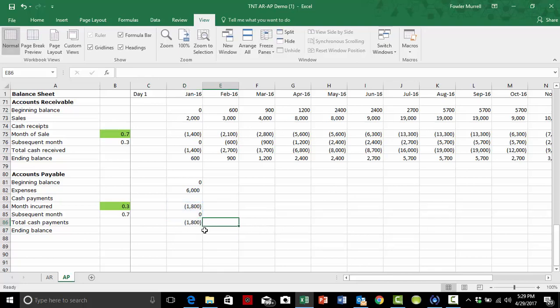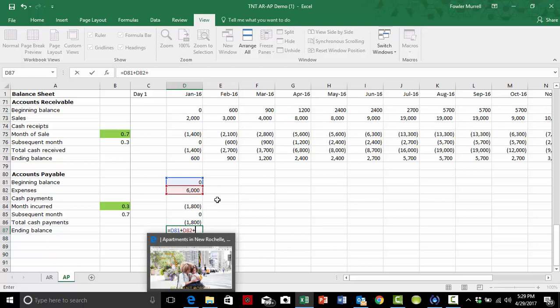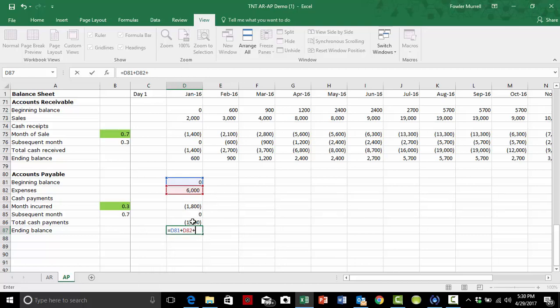It's a good total, 1,800, and the ending balance, as we did before, will be equal to our beginning balance plus the expenses plus, which is actually a minus, on total cash payments. 4,200 is left. Makes sense? Sounds reasonable? 6,000 of expenses, we paid 1,800 of it, 4,200 is left.